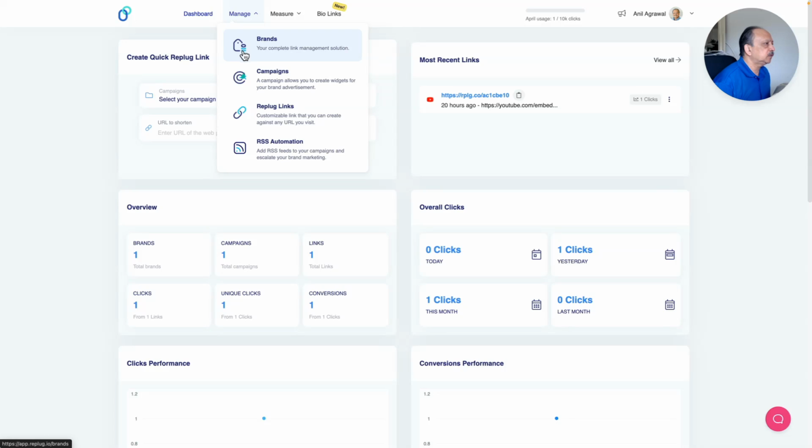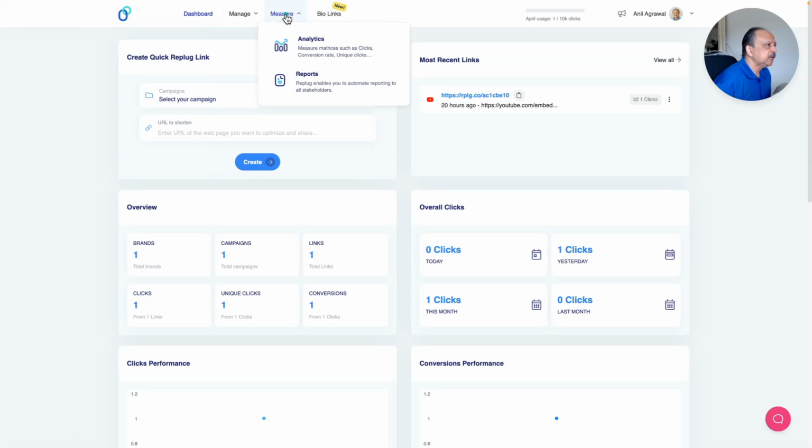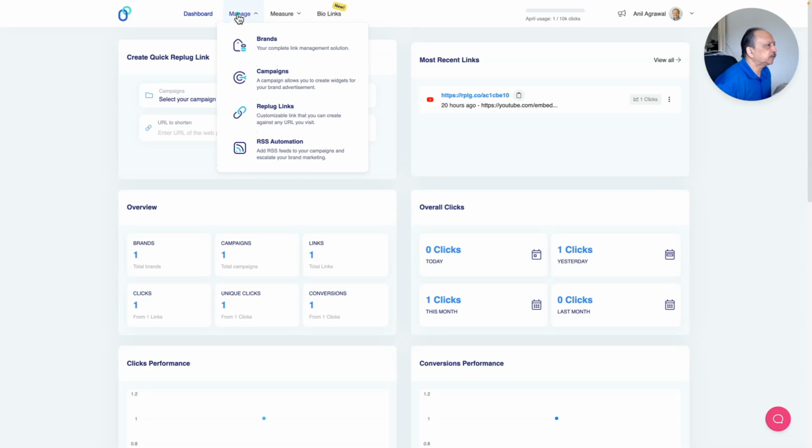And then you hover over each one of them, and then you can click to go to different sections of the app. So brands, campaigns, Replug links, RSS automation that you can set up. I haven't set that up. And then you can measure the performance. So really simple, clean. It's just intuitive. Analytics, and then reports, and then bio links. I haven't set up bio links, but this is also a very, very useful feature, which, as you can see, they have a little label there. That's the new feature.